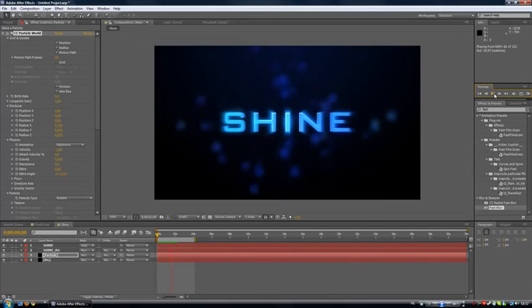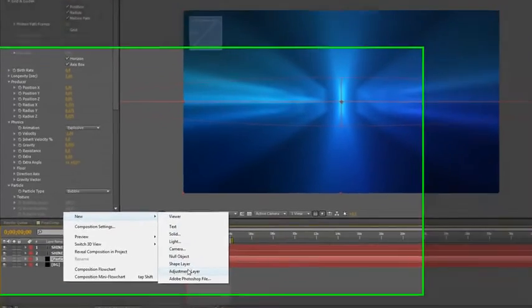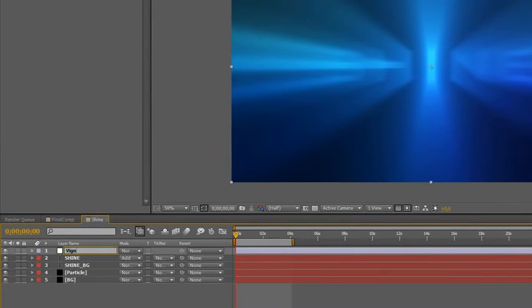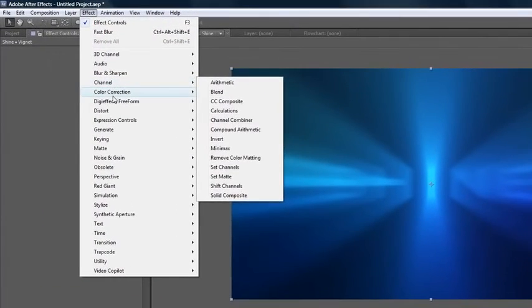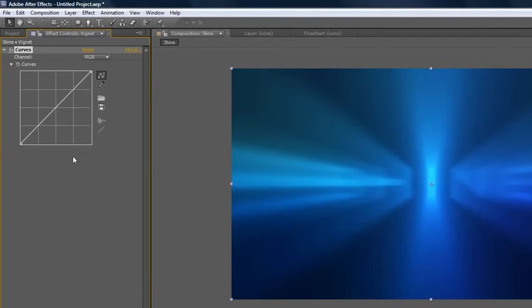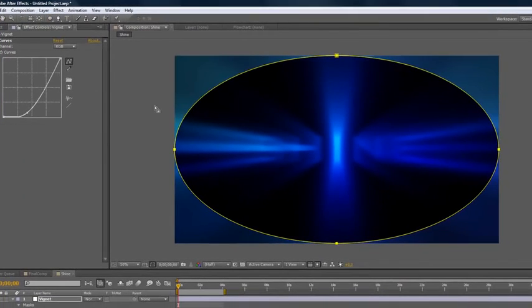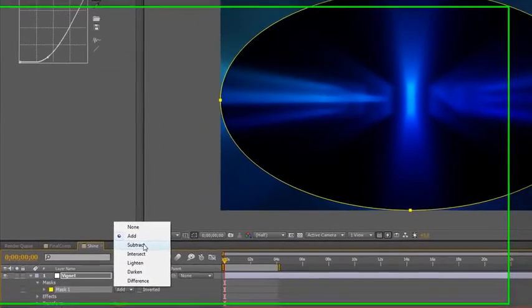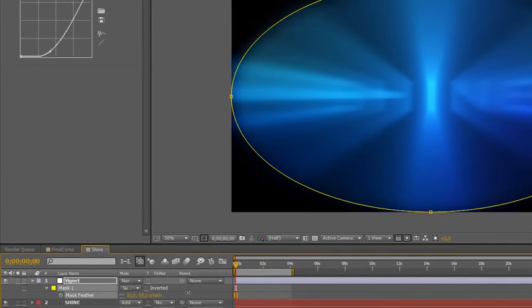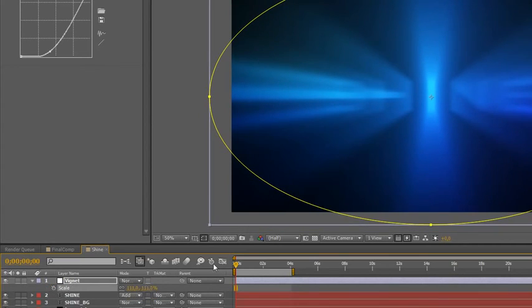Okay, play this. Now we can also add a vignette in the background, so add an adjustment layer. Go to Effect, Color Correction, Curves. Bring this down a lot and go to the ellipse tool and double click on it to create a perfect ellipse on your screen, and then choose Subtract. Press F on the keyboard to feather it out a lot, just like this, and then scale it up maybe just 10%. So now we have this over here.